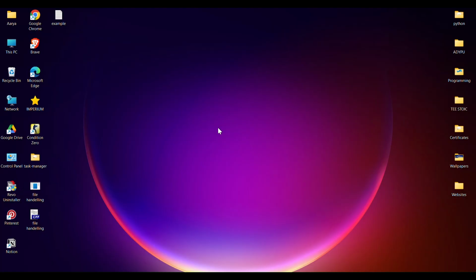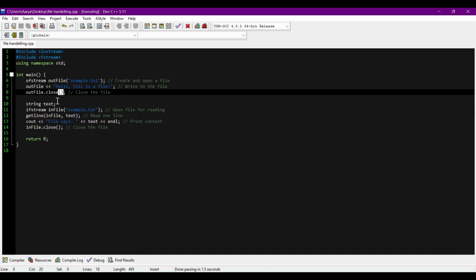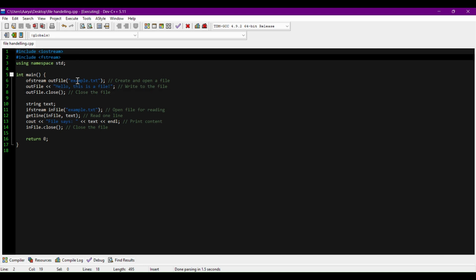Welcome back to Imperium. Today's lecture is going to be on file handling, which is our last unit with respect to OOP concepts with the help of the C++ language. So we are going to see file handling in this lecture. Let's get started. We'll understand file handling with the help of this code.